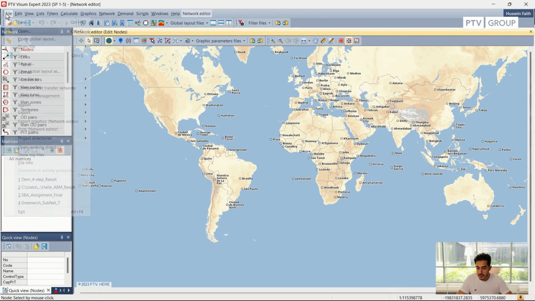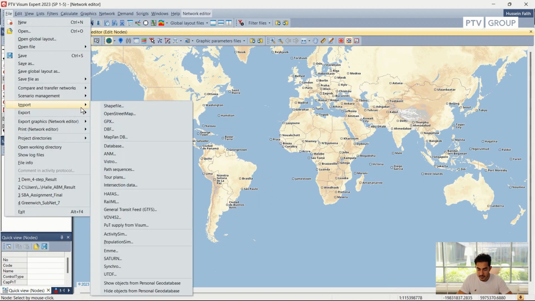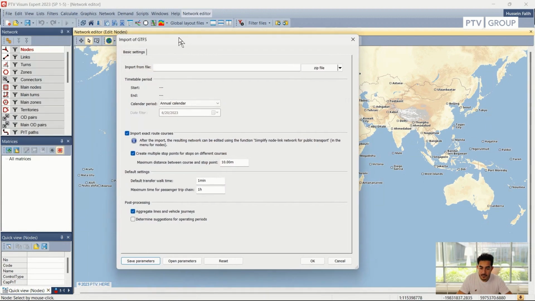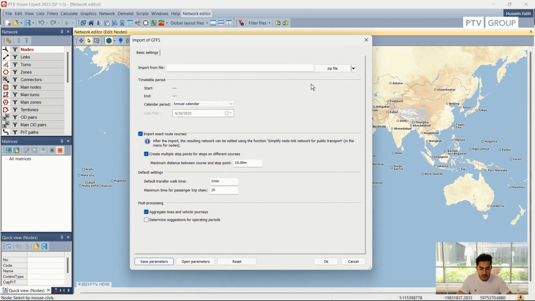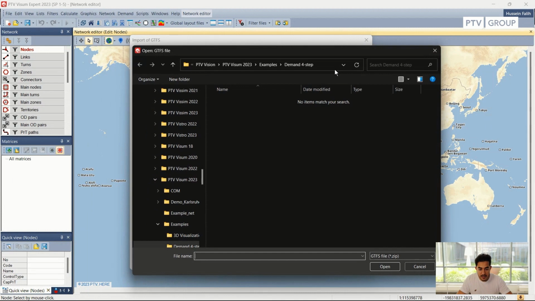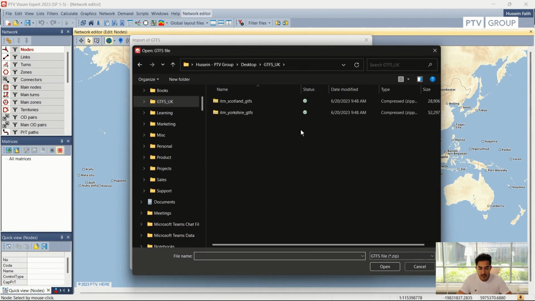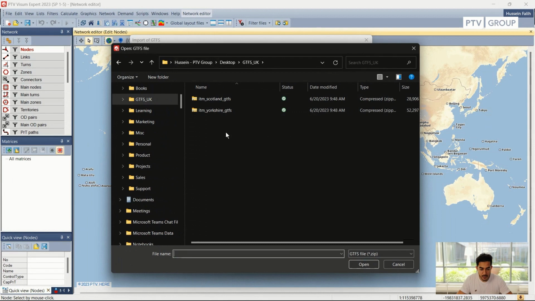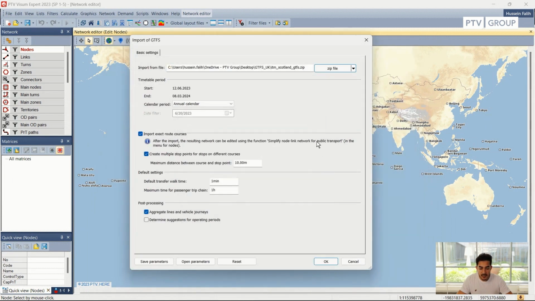And I will go to File, Import, General Transit Feed GTFS. In this window, I need to allocate where my data is stored, and I can click on the icon here and go to the location where my data is stored. In this example, I am loading public data from the web for Scotland. I can proceed with open, and I can show you where I got this data from.